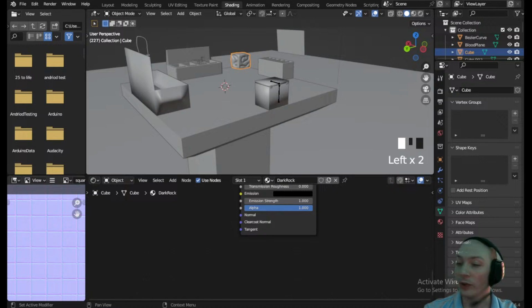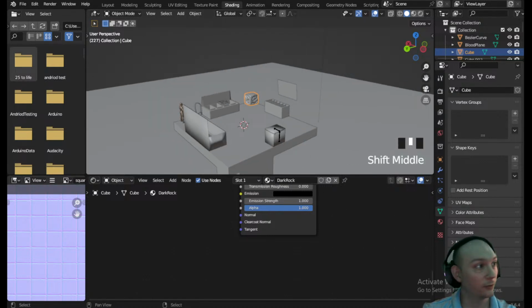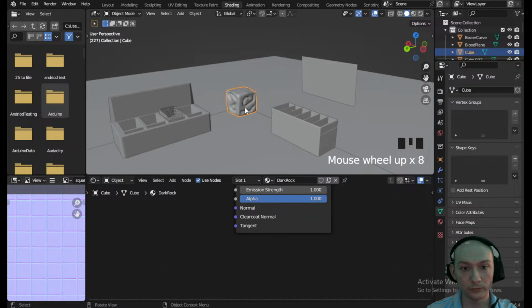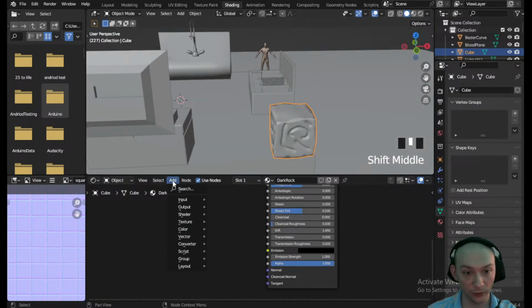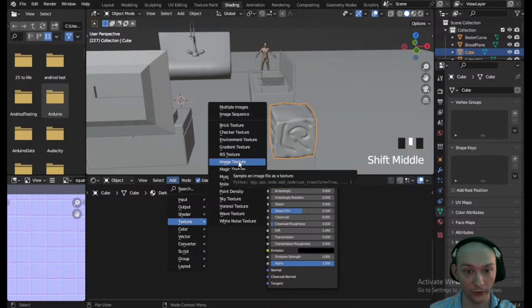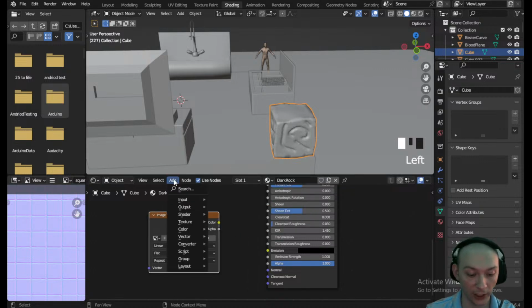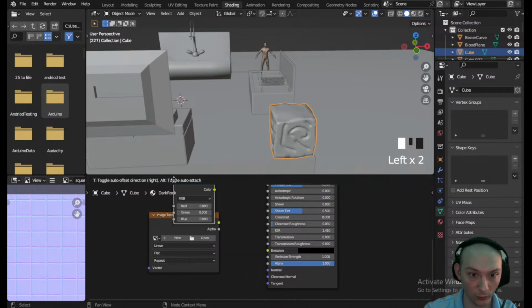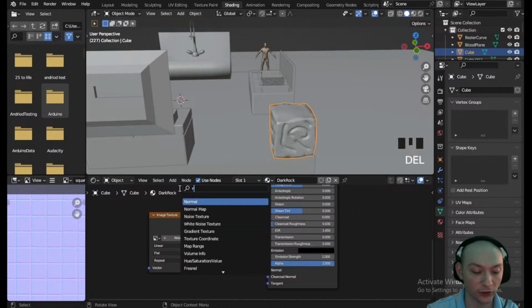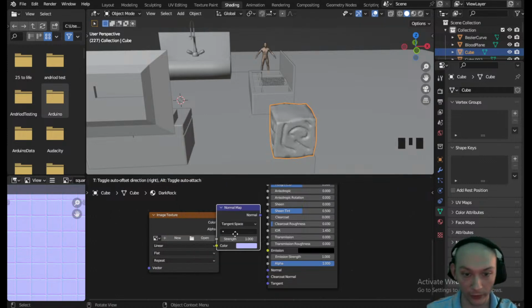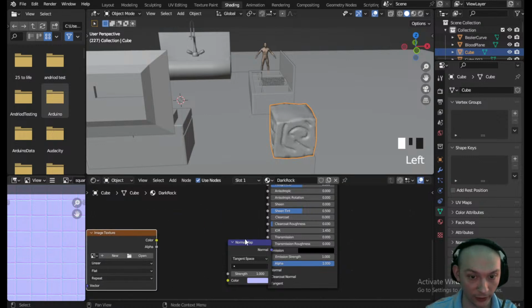Let me open that back up. Perfect. Okay, so we got our block right over there. We got to add some more stuff here. Let's add another texture that's an image, and then we're going to add a normal, whoop, sorry, I meant to hit search, normal map. We'll throw that in. This is going to make it look a lot better.